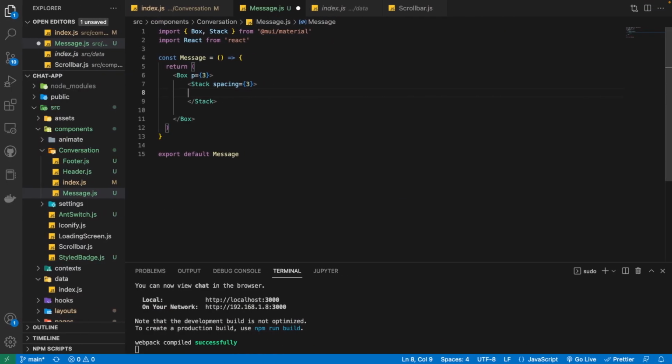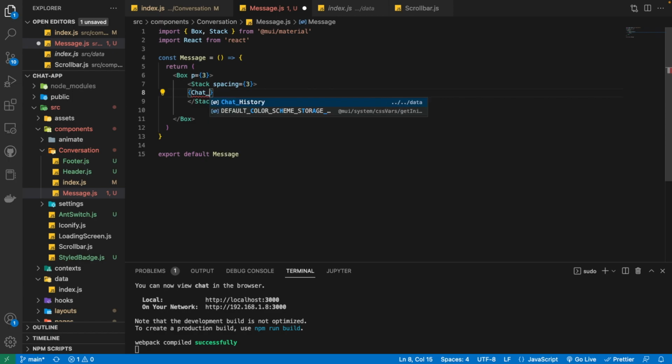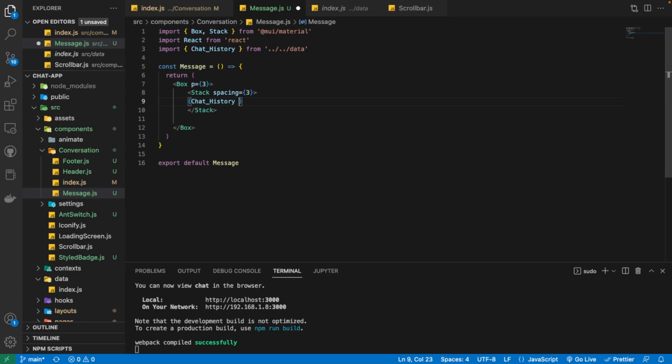Now we can start by rendering our messages. So for that I'm going to write some JavaScript here. So we can use this curly bracket syntax here. Then I'm going to use this chat history from our data folder that I just showed you. Okay, then we are going to map over it to render all of our messages. So let's pick each of our messages by using this element.